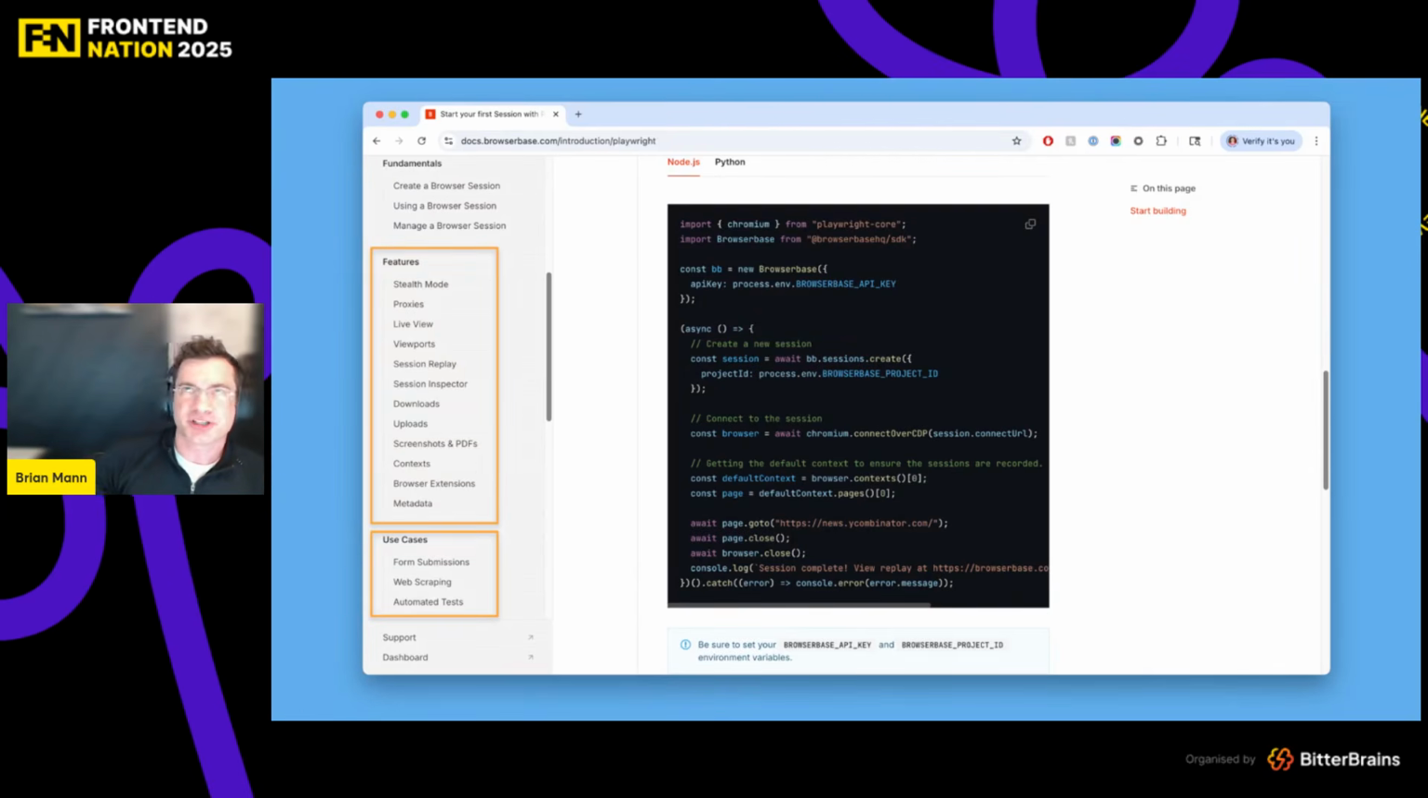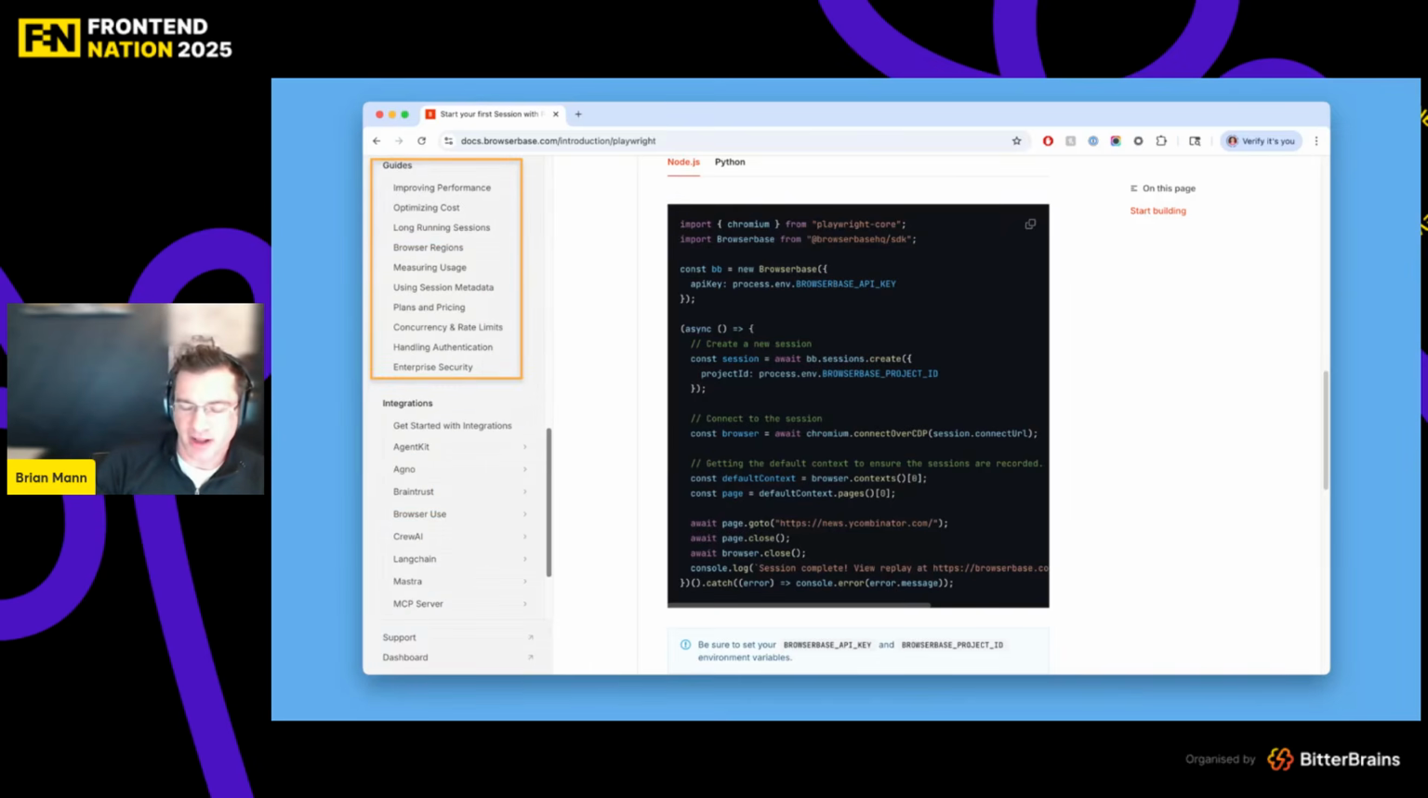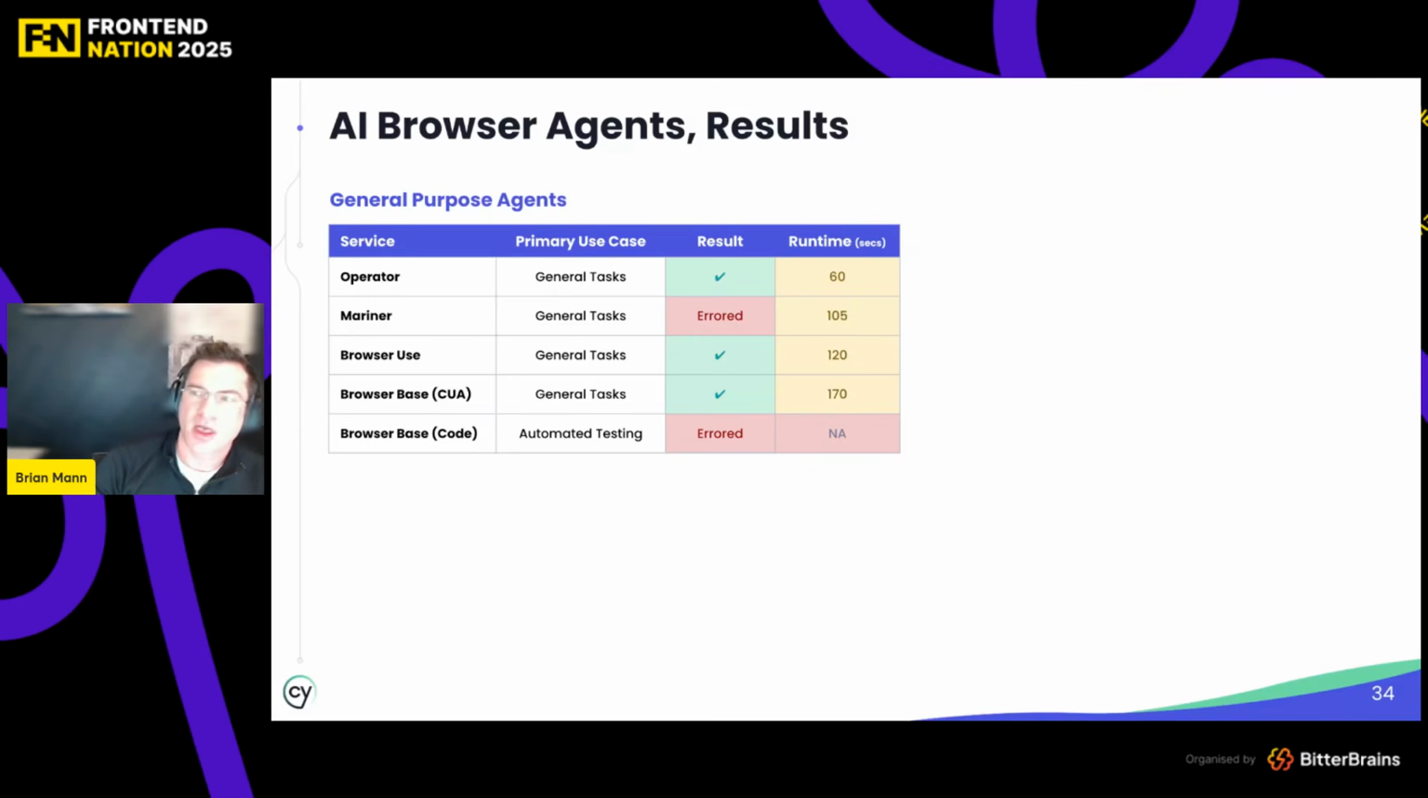And as we see things like Operator or Mariner or other products from big players evolve, for it to work with automated testing, it would need to not just solve the NL to actions problem, but it would also have to support things in order to actually be useful. So I'm just calling that out, right? And they've done a really great job.